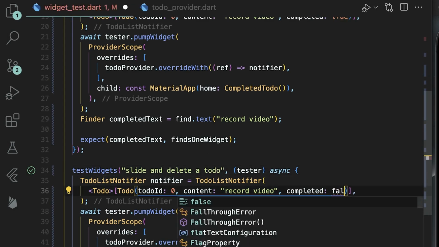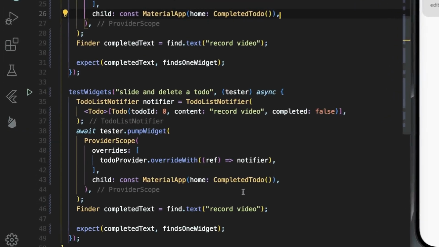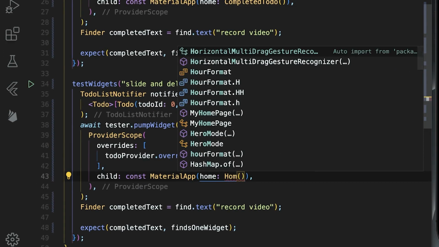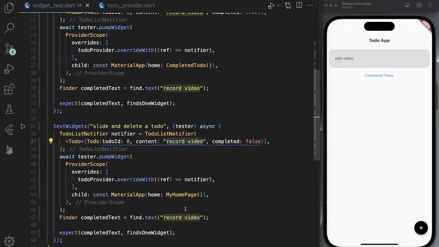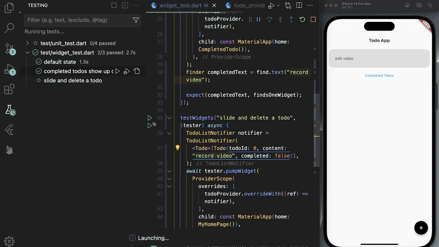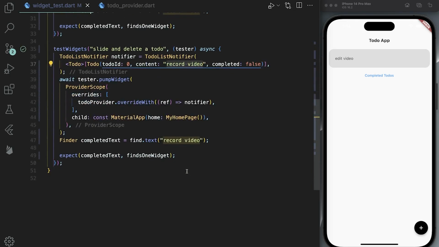I want it to start off not being completed because we want it to show up on the home screen. The thing we want to test here is the home page, because our not finished to-dos are on the home page. Now we're going to load in a record video to-do that's already there, and it should be able to find it just like it was up here, but this time on the home page since completed was false. I can run the test just to make sure that is true, and it is. And now we can act a little bit more upon it.